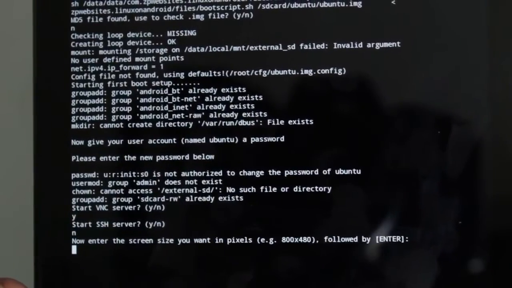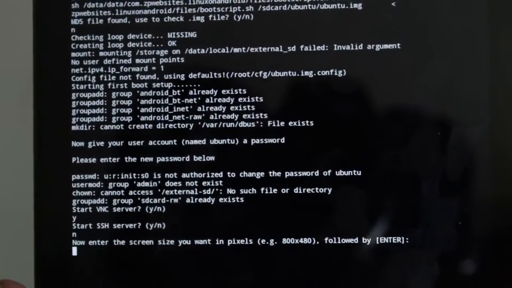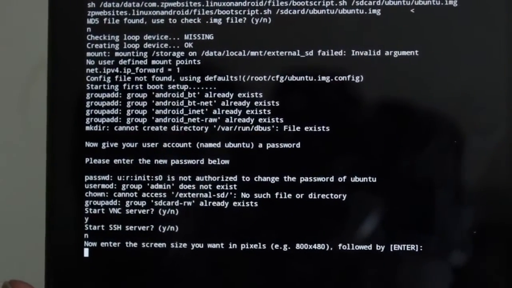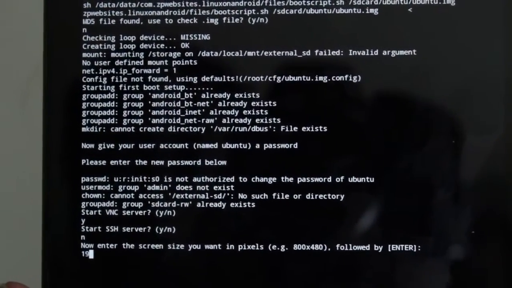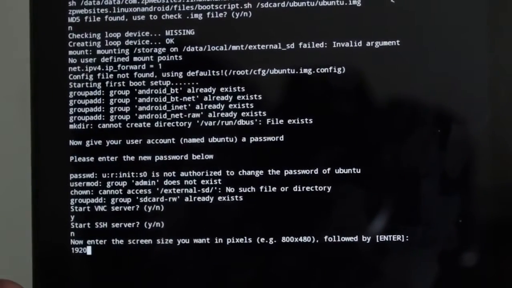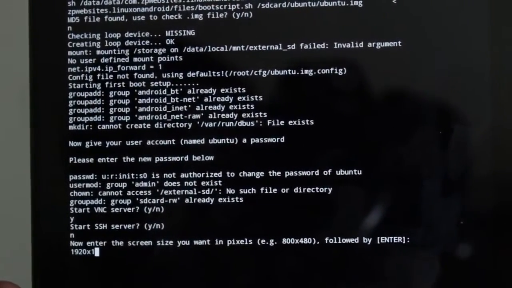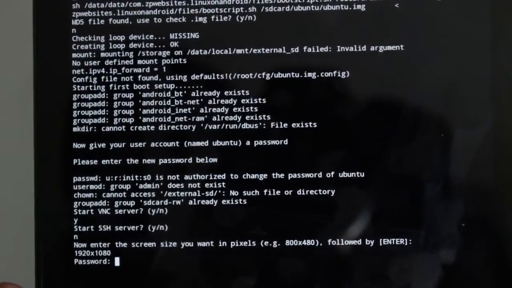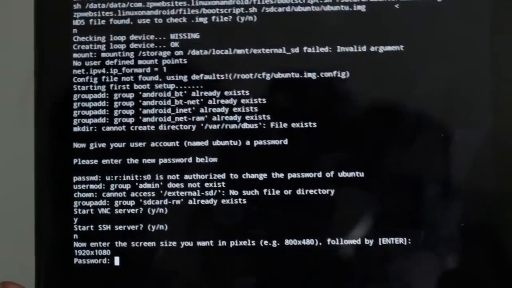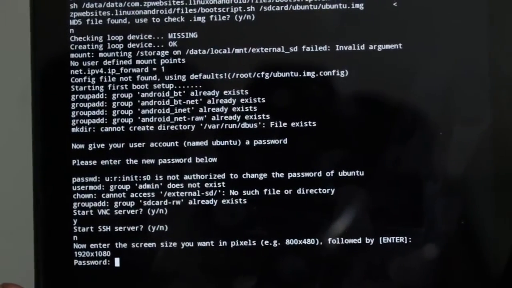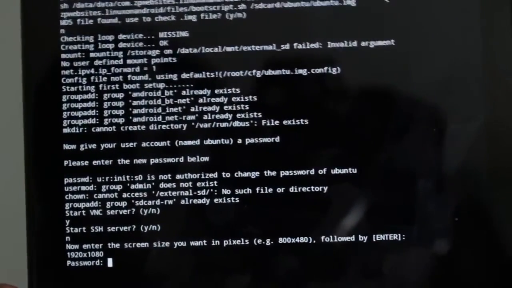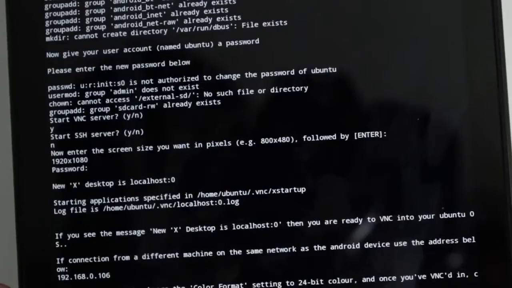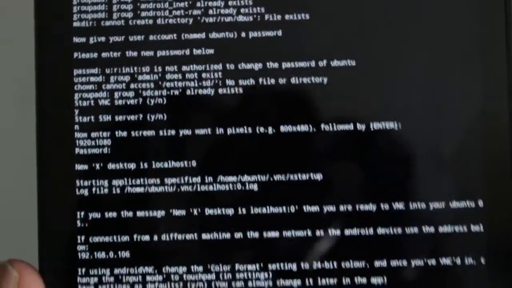I want to enter the screen size. Since I'm running Nexus 7 2013 edition, which has a 1080p screen, I'm going to set it to a full 1080p. So 1920 by 1080. I'm going to hit enter. Password, I don't know, I guess we'll call this Ubuntu. Alright, and let's save the settings. We're going to hit Y for yes.